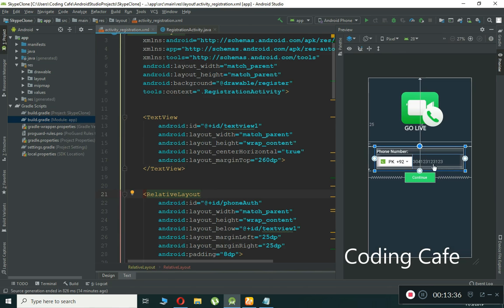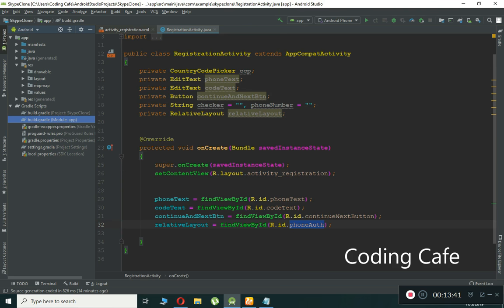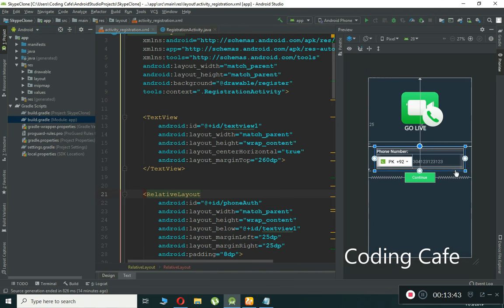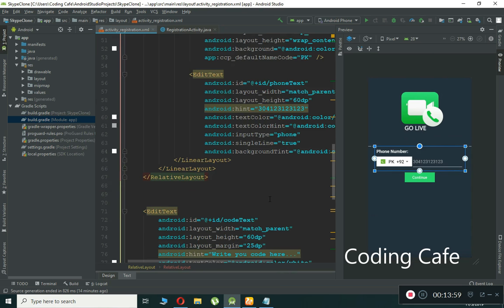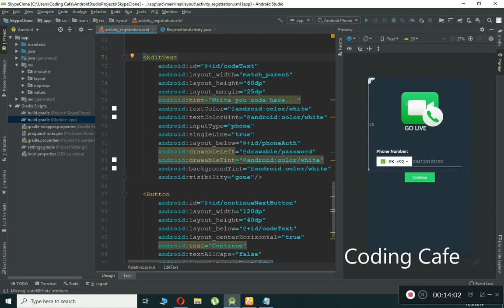Okay, now as I already told you earlier, we will write the code for it here. Now whenever the user selects a country from this country code picker and writes the phone number here, then when he clicks on this continue, we are going to make this relative layout invisible, which contains all of these things, and instead of this we will display this edit text, in which we will ask for the code that the user will receive on his phone, or she will receive on her phone. So anyways, let's just do it.